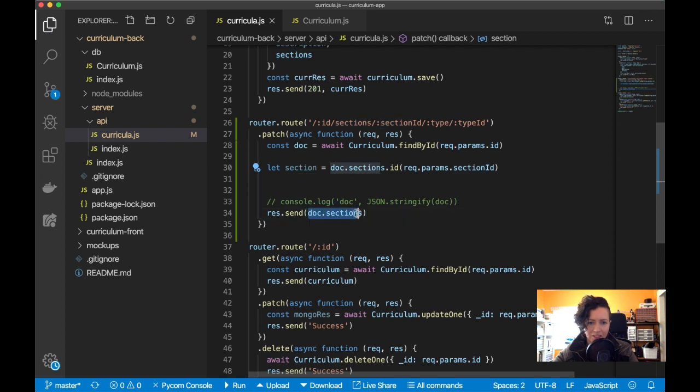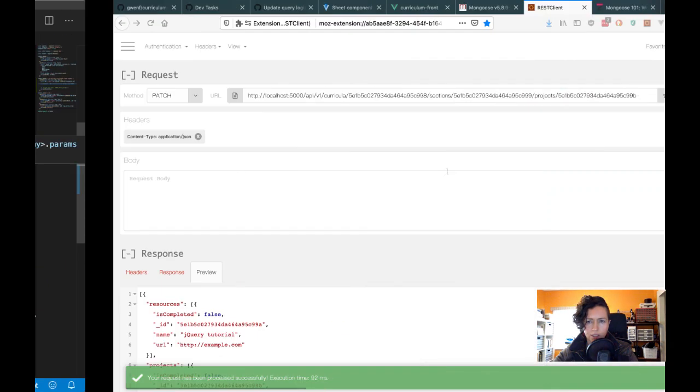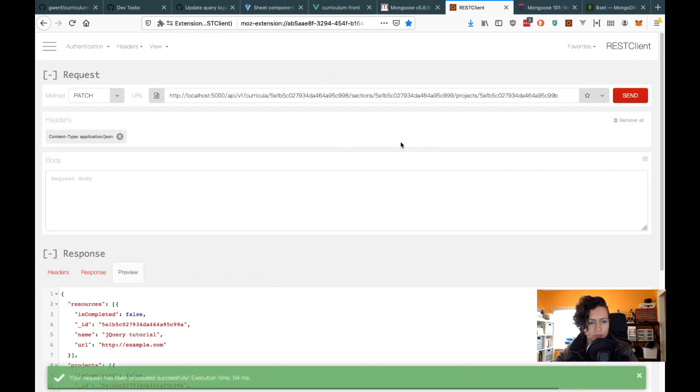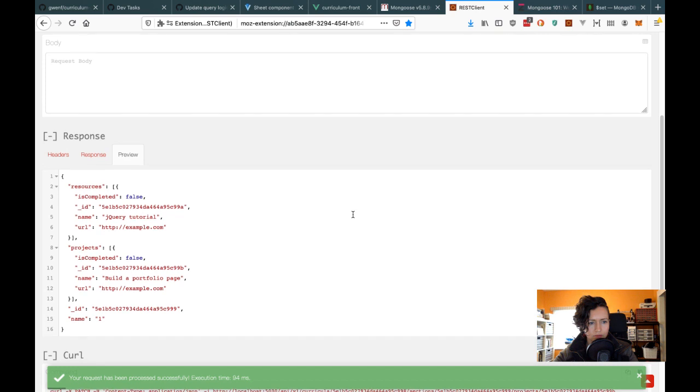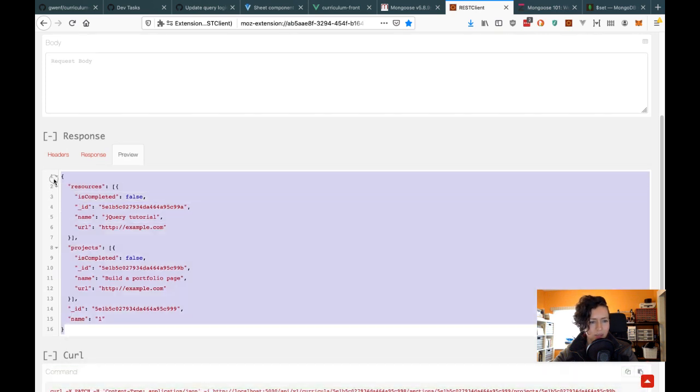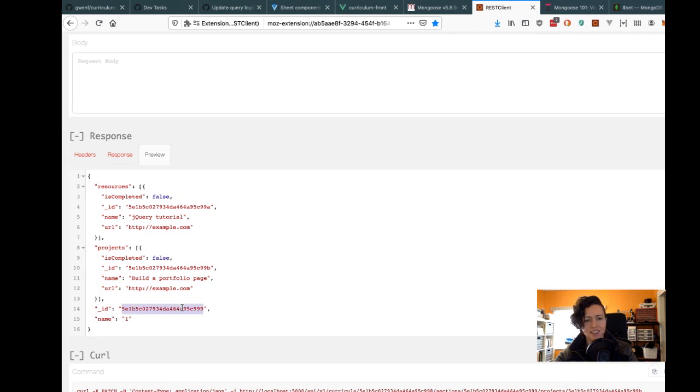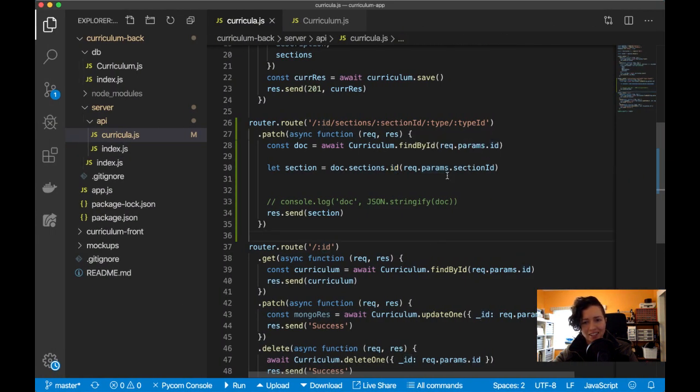And let me actually see if that comes back with the right thing. .sections and then presumably this will find the ID, but we'll see. Yeah, sweet. See how there's no array around the outside, so it just got the section with this ID. Awesome. That's great. So that's good.